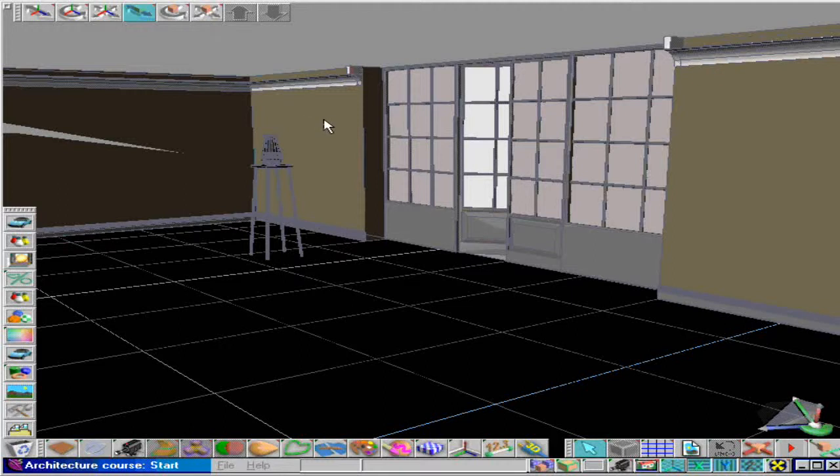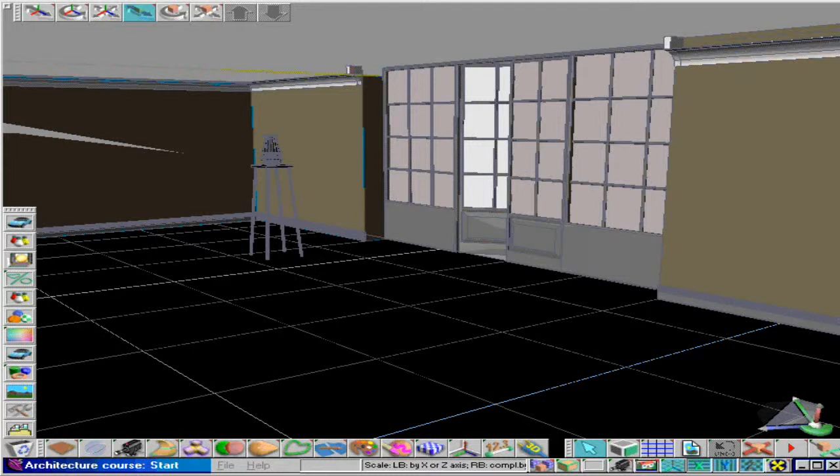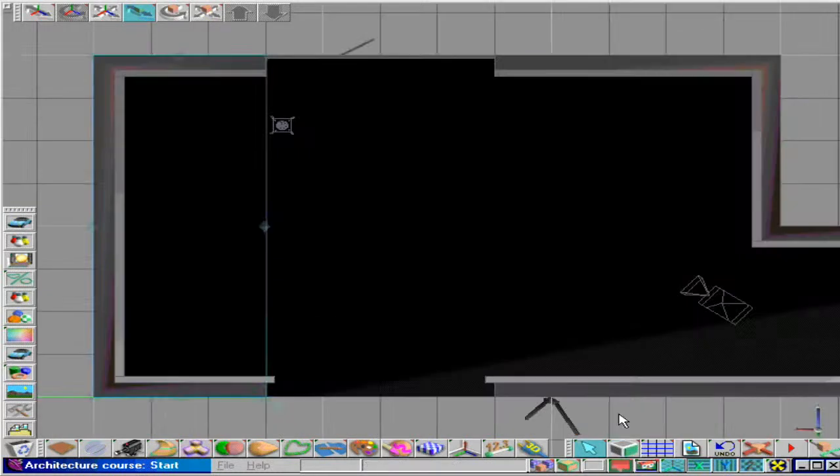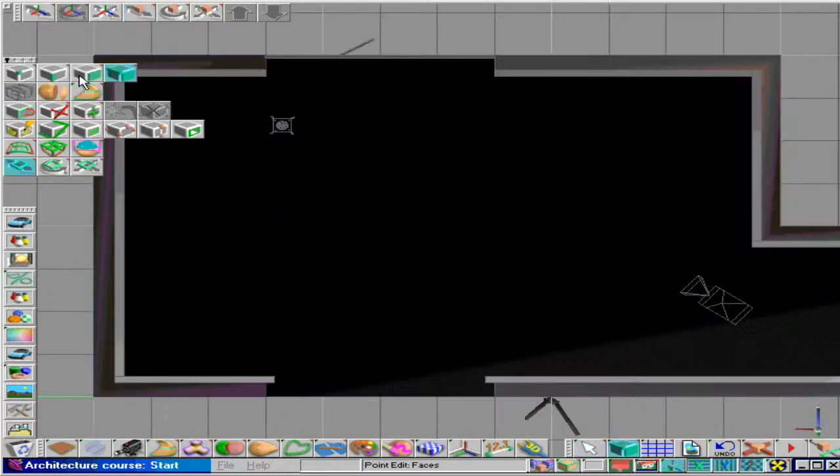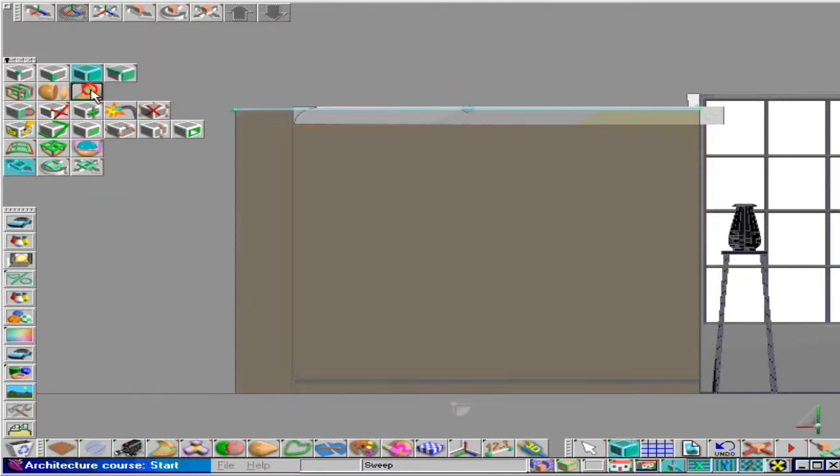In addition, I'll lower the height of the walls to match the top of the cornice. And then I'll sweep the top face back up again to reach the ceiling. The reason for this will become clear in a moment.